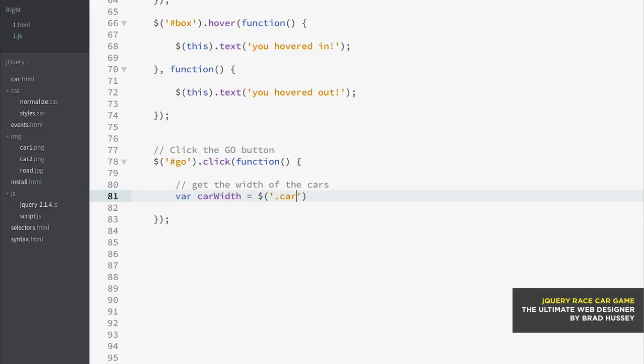But keep in mind, if one of those cars changes width, meaning you use a different image, then this isn't going to work because they're going to be two different image widths. So why don't we just do something like this? We'll go off of car 1. And this is going to use the jQuery method to get width. So this is going to store the width of car 1 in the car width variable here that we'll use later.